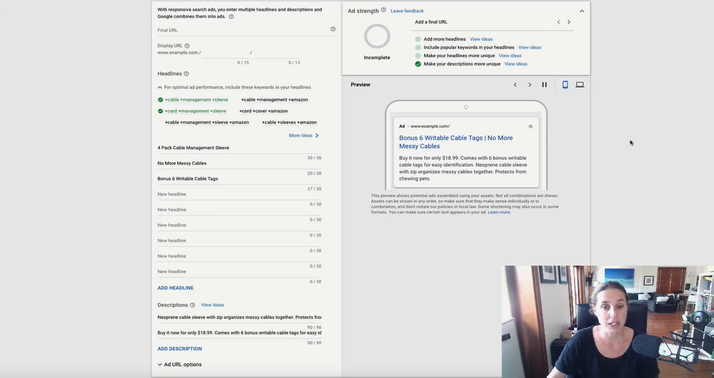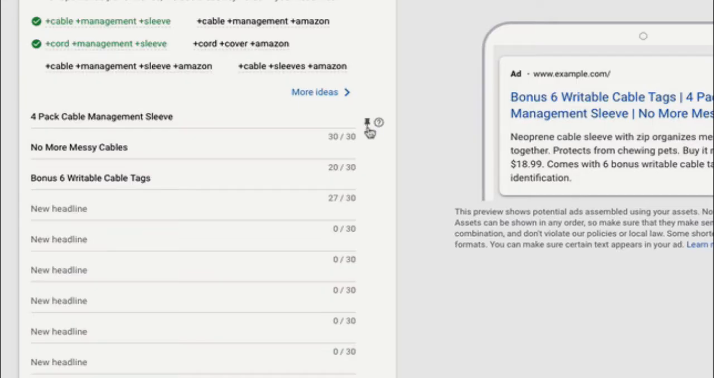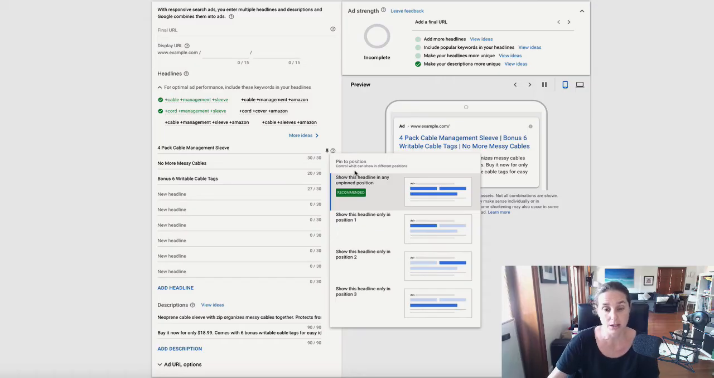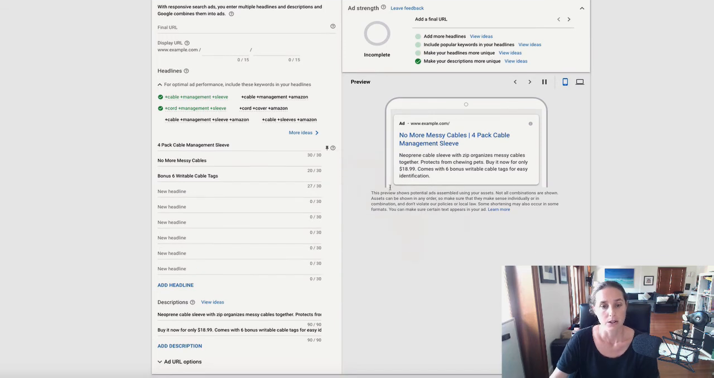You can actually what's called pin a headline. You can see this pin here, and that means that that particular headline can be set to a set position. So you can say to Google, I only want this headline to be in position 1, 2, or 3, etc. Basically, if you always want a certain headline to be in position 1, for example, you could pin it to be in headline 1. Okay, so you can really pin any particular headline to any position that you want to.